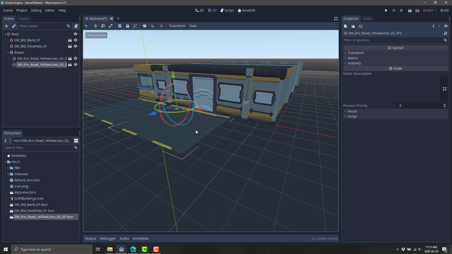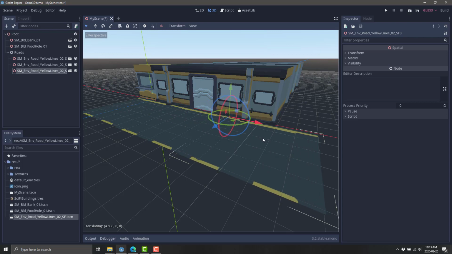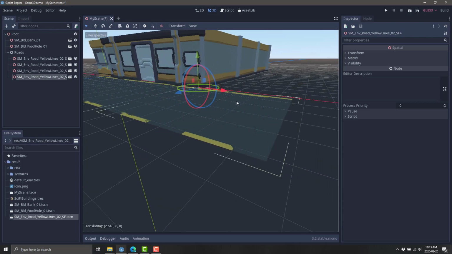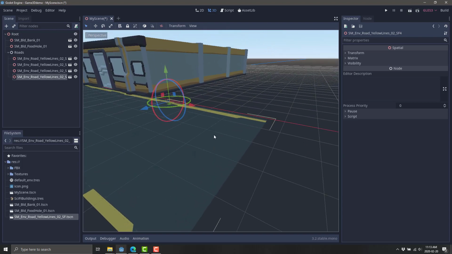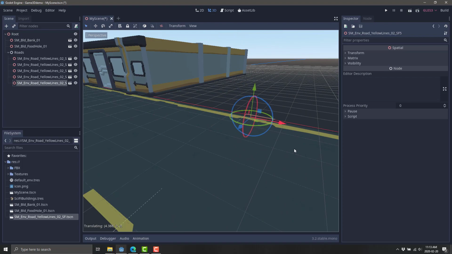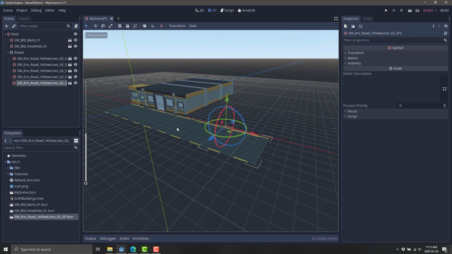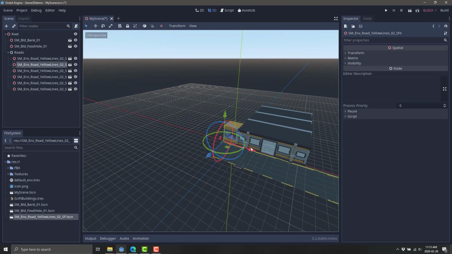Do a Control D. Out you go. And then Control D. And you'll notice I'm using the arrows to constrain it to a given axis. That makes things a lot easier when doing this kind of work. Control D. And then you could also do it, obviously, in the other direction. Control D. And have your road going that way. Obviously, you would use multiple road pieces, set up intersections, and so on.